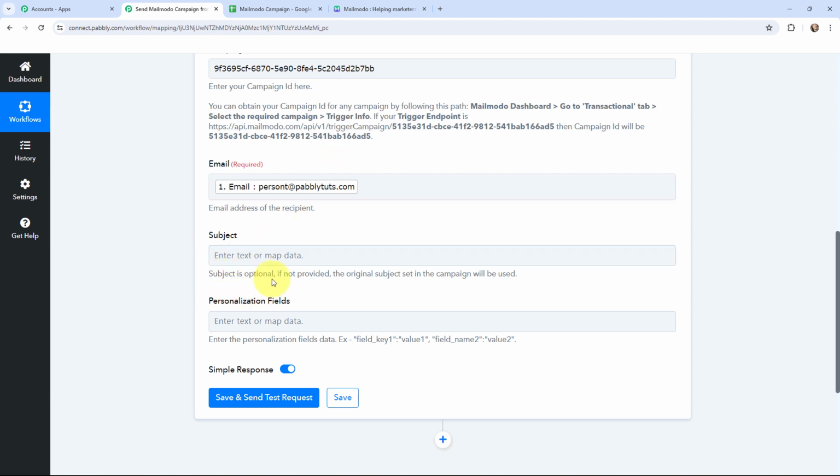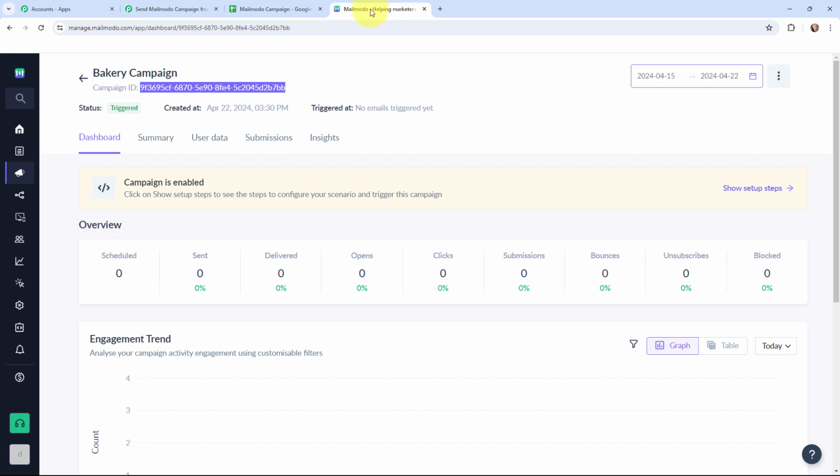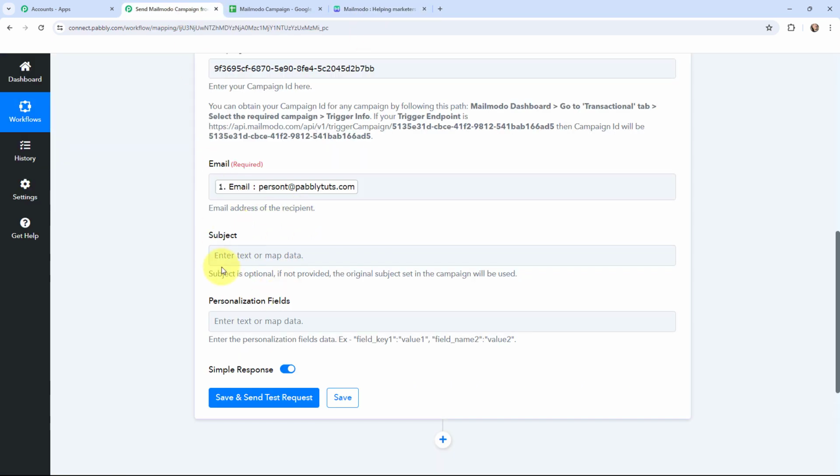So the subject line is optional. It says if the subject is not provided, it will use the original subject set in the campaign. So that means the subject line which I've added in this campaign will be used over here in this subject. So that is why I'm going to leave this blank, and I'm going to use the original subject line which I've set in the campaign. So now moving to the personalization fields.